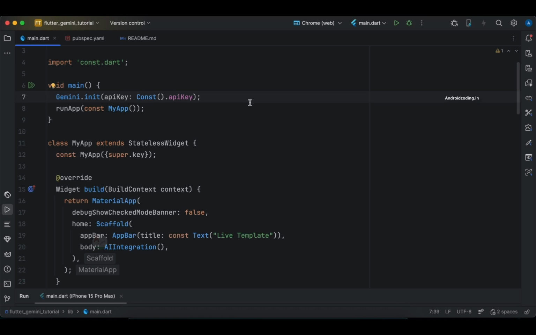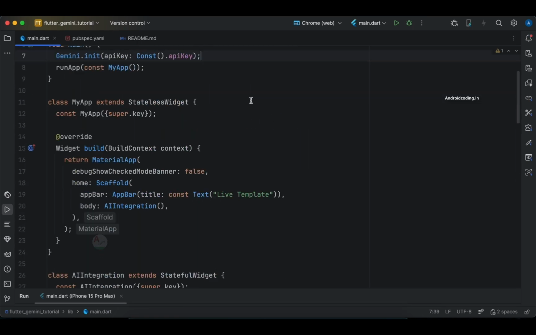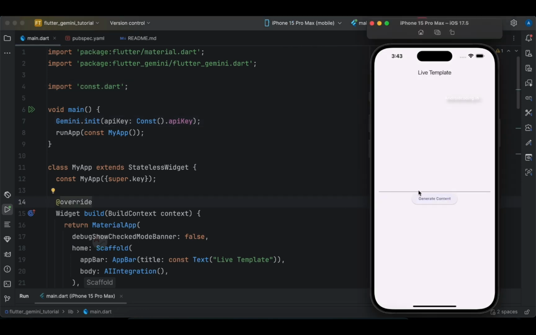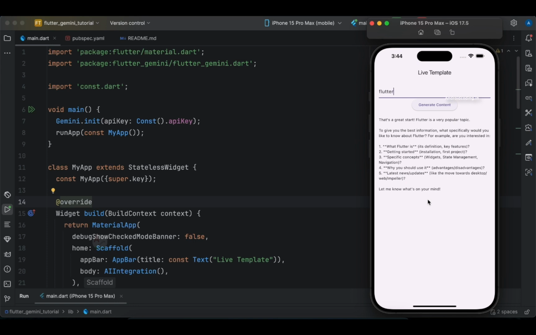So now we have specified the API key as well, and I think everything is ready for us to test. Let me try to select the simulator here. So now that our application is loaded, let me try to ask about Flutter, generate some content, and this will be triggered to the backend. That's a great start. Flutter is a very popular topic. Yes. So now we are getting this particular information generated from Google Gemini. So in the same way, you can ask any question over here. It will be prompted to the backend AI and displayed on your screen.